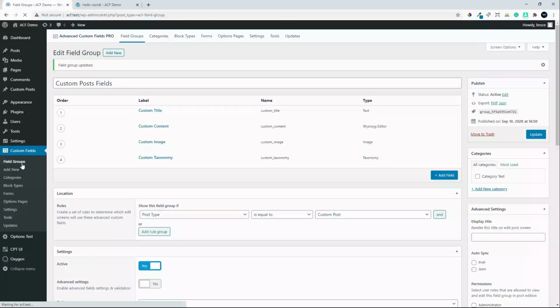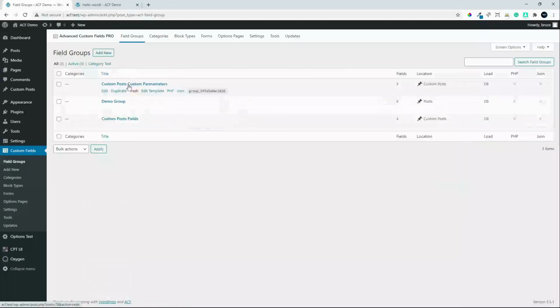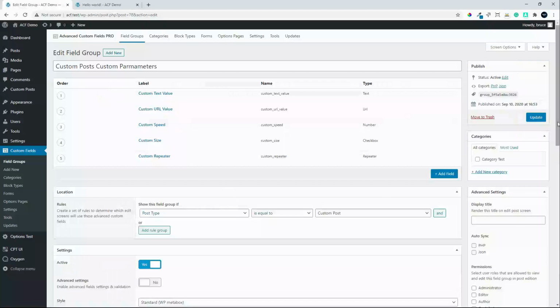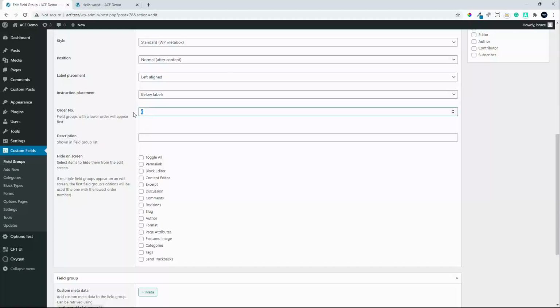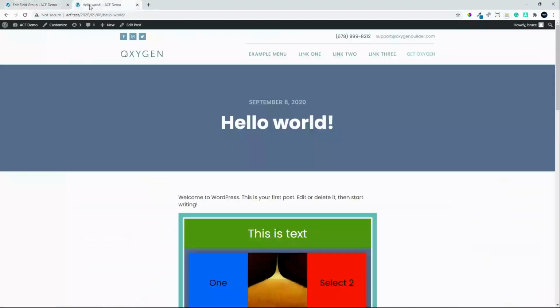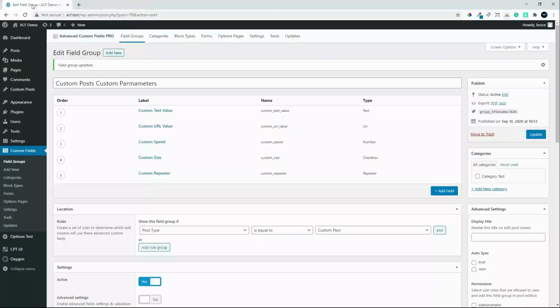Let's go to the second field group, and let's give that an order number of 2. So there we have that. I'll close that. And then let's go and have a look at our post.